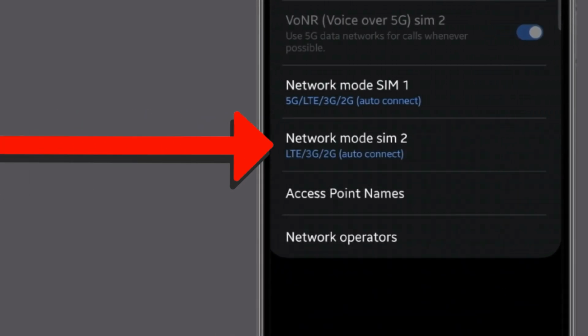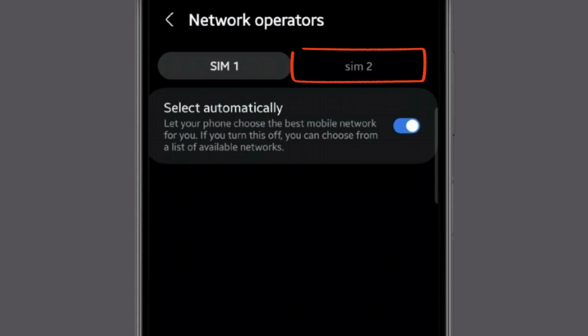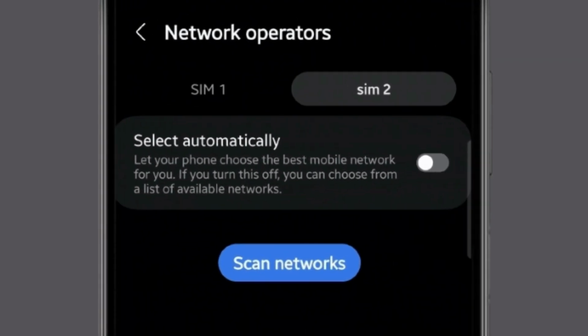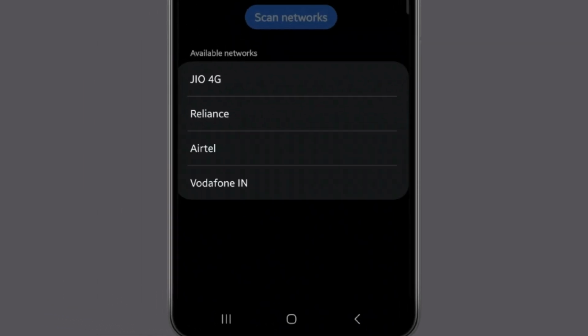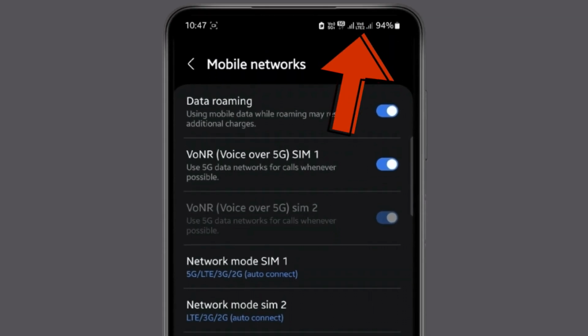After selecting the network mode, you can open Network operators and go to the SIM in which you are having the problem. Now what you can do is select your network operator manually. By turning off this toggle, select automatically. Now click on Scan networks. Click on OK. Now select your network operator or service provider, and after doing this, your problem will be fixed.